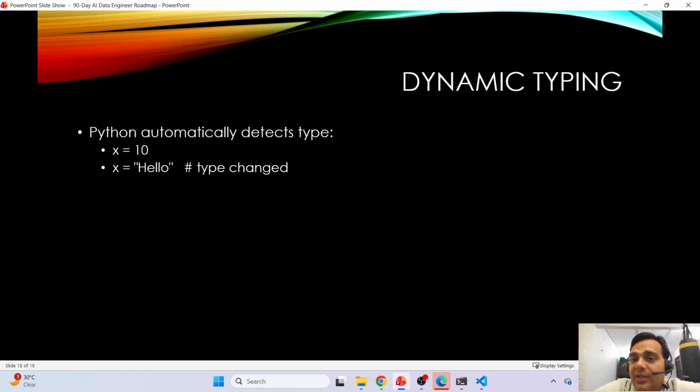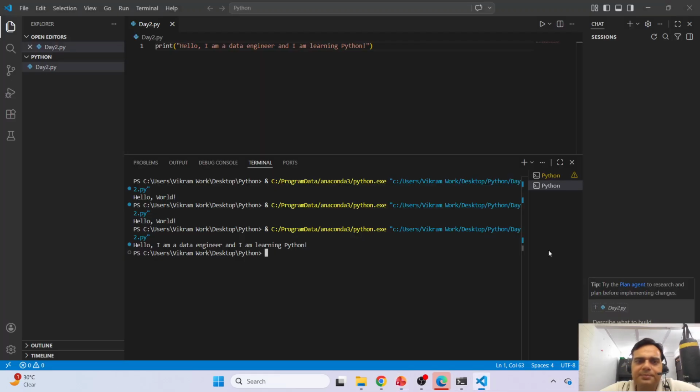Dynamic typing. Okay, what exactly is it? When I say dynamic, that means it is dynamic in nature. It is flexible. It automatically deduces what data type it has. No issue at all. So yes, this is done. Now coming to the second thing.